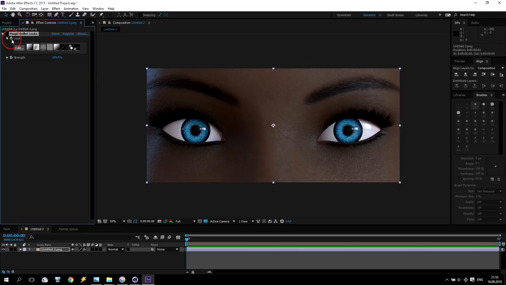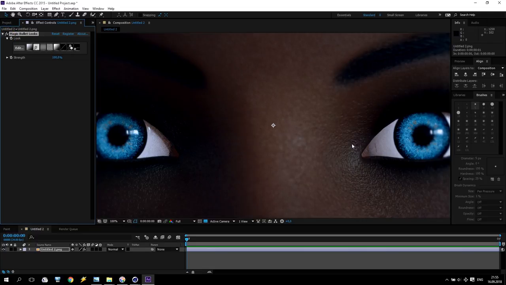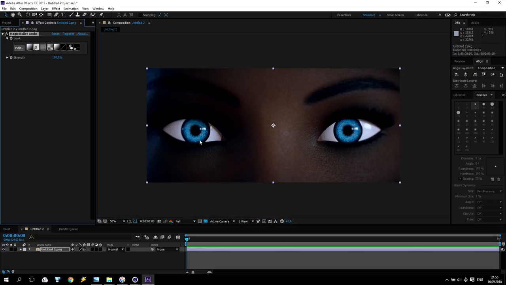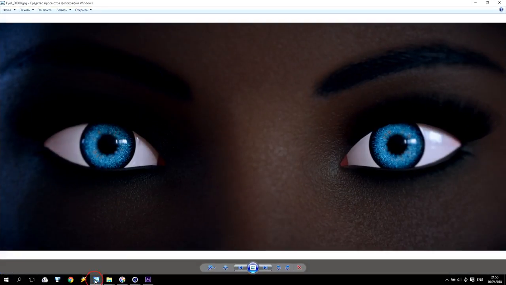So you see, without it, I have no blurry effect around, but with this I have a very cinematic effect. I don't know what this is, I think some reflection is coming, but doesn't matter. So more or less we receive the same result. I think we receive exactly the same result, yeah.